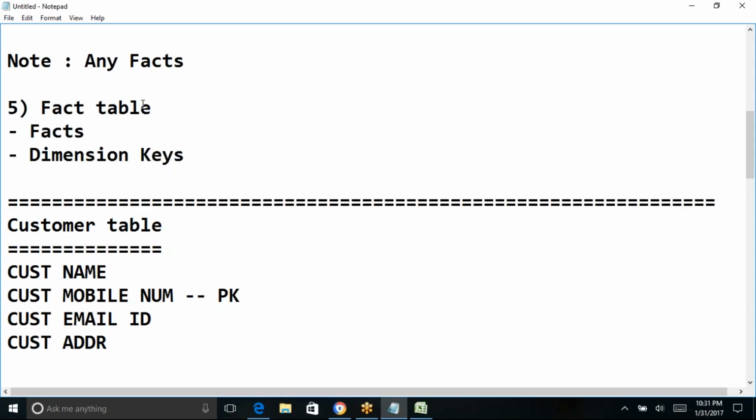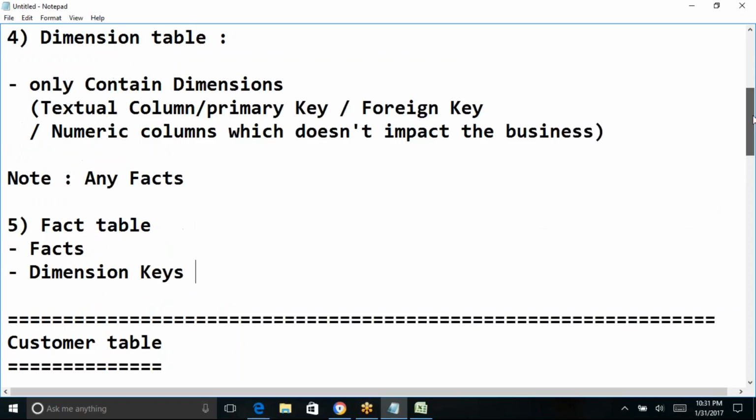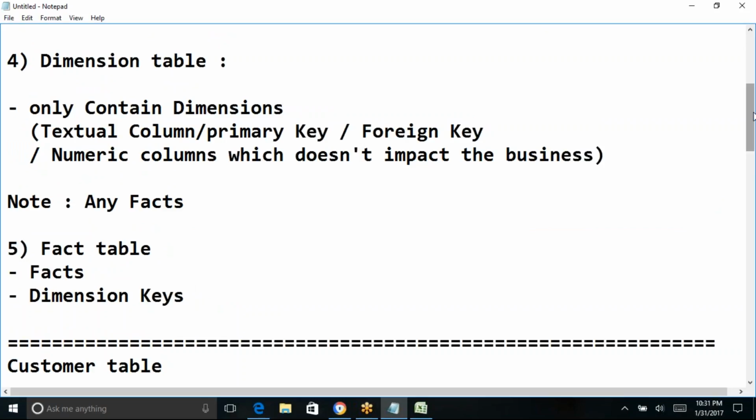Okay, so now if you look at this, when it is a fact table, the fact table is going to contain the facts and then the dimension keys. In the case of a dimension table, it only contains dimensions.